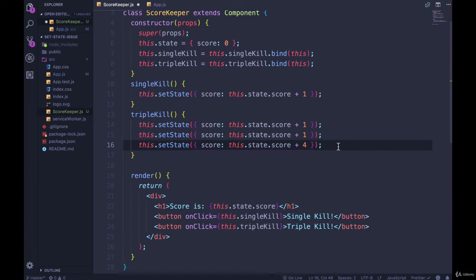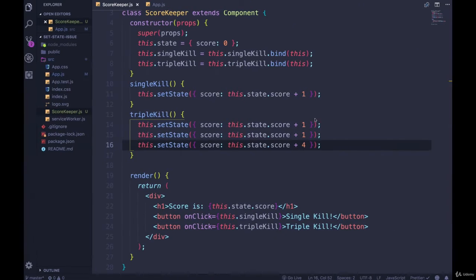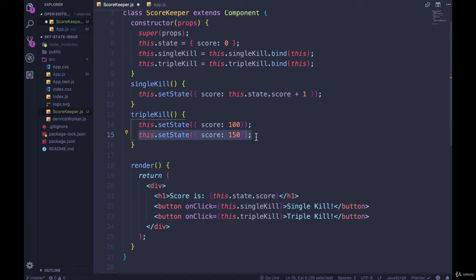So if I said plus equals 4 here, and we come back, you'll see that it's now adding 4. So the reason for this has to do with how it actually merges things, how it takes these objects and combines them. And it makes sense if you think about it this way. If we updated score to be 100, and then immediately after I updated it to be 150, this is the latest version, if that makes sense.